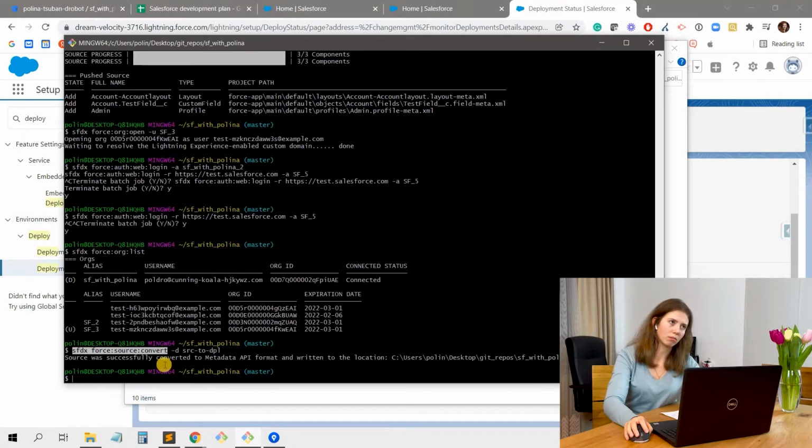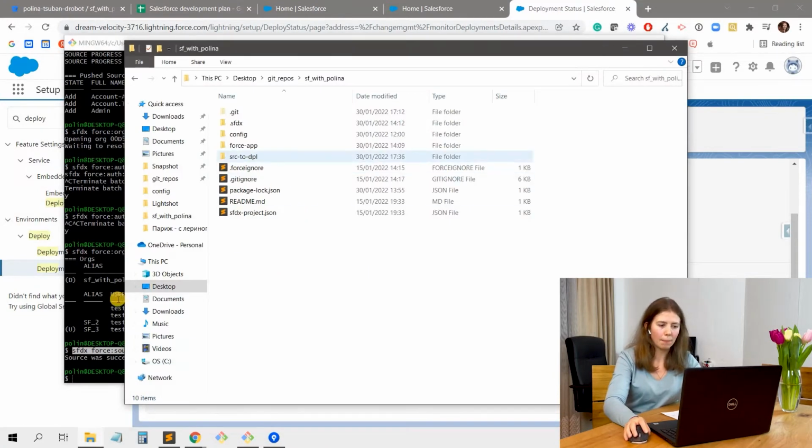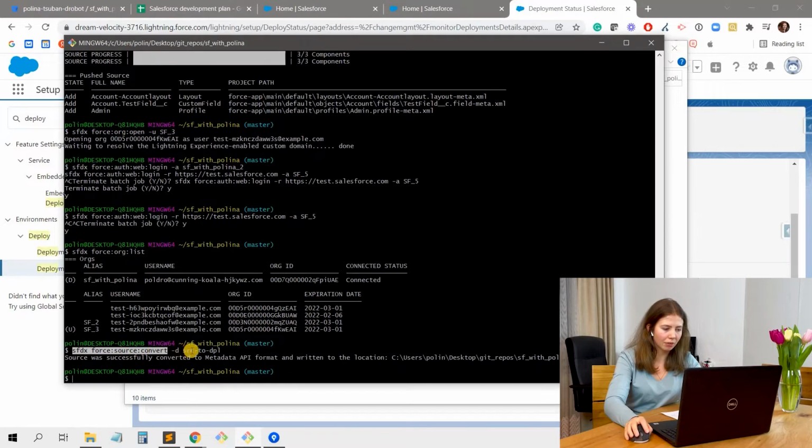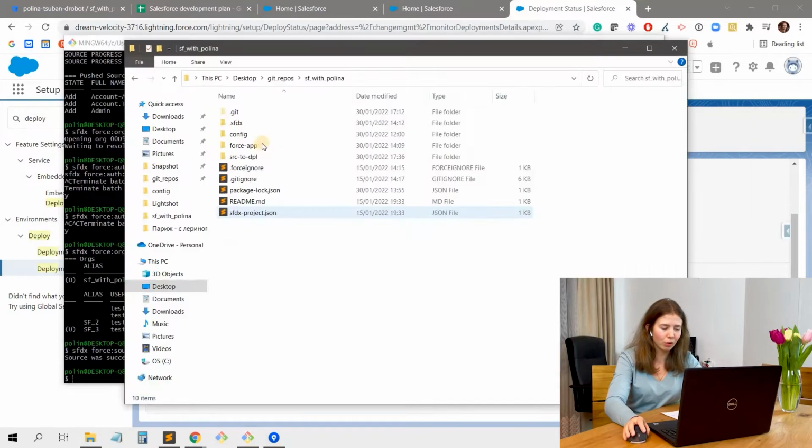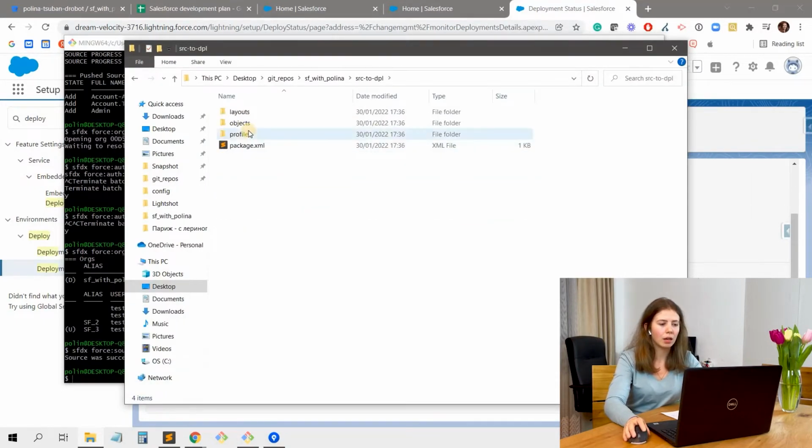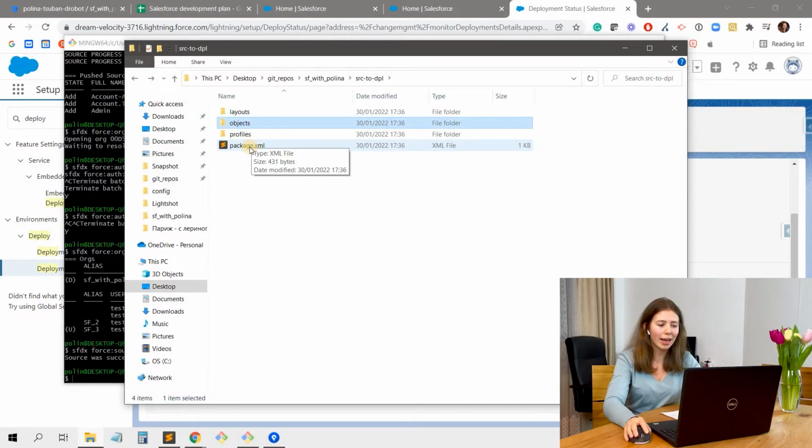source file format. Here I've converted it to the folder which I'm naming simply source to deployment, but it can be any name. Here would be the folder provided, which you can use for the deployment. And you will find here the layout, the object, and the profile. This is something what I have, but you will find your own stuff in here.